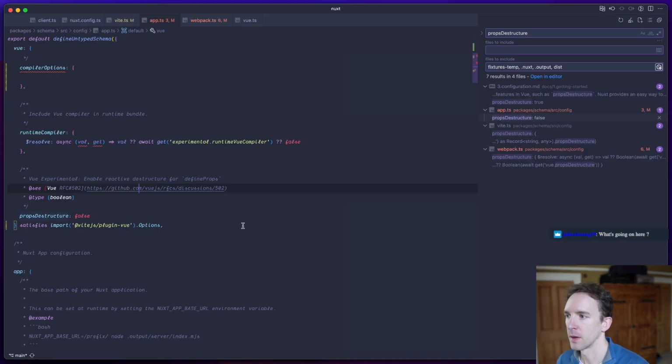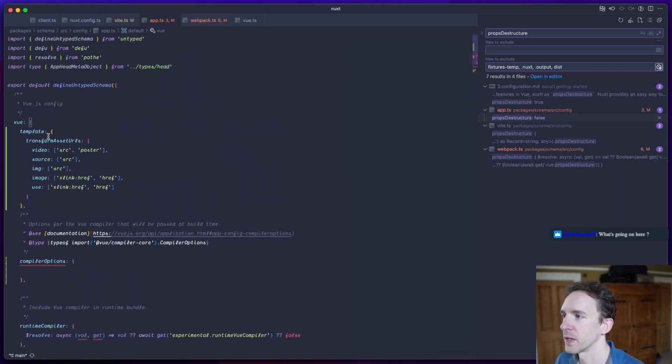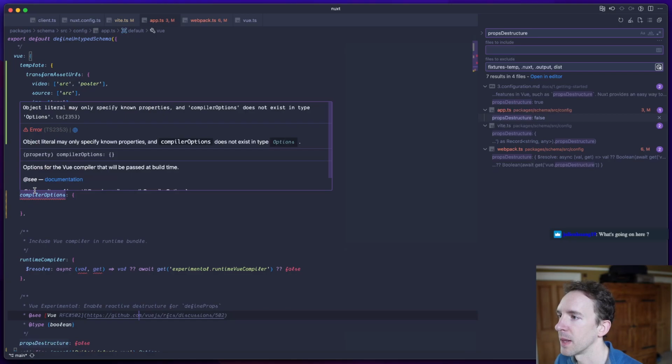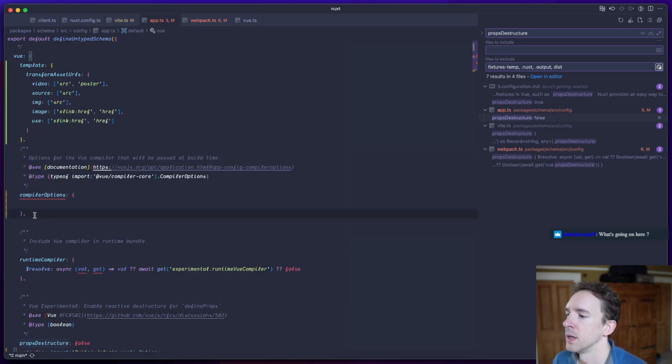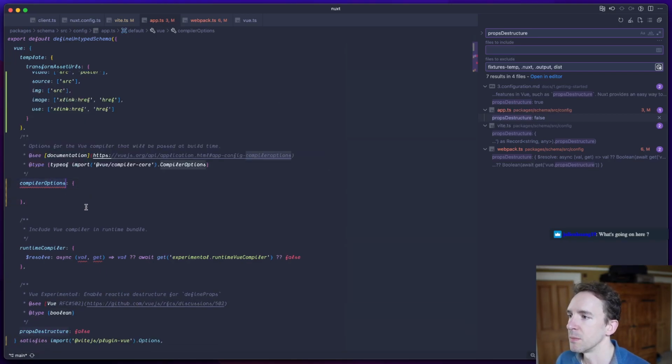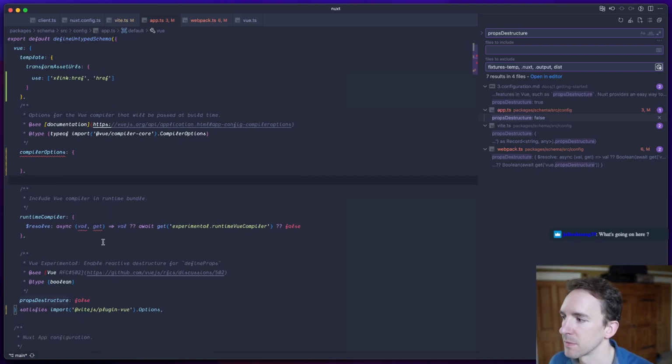Okay. We've got some issues here. Okay, so basically compiler options isn't being used. This is really, okay, this is annoying. So basically we do want property structure to be false.